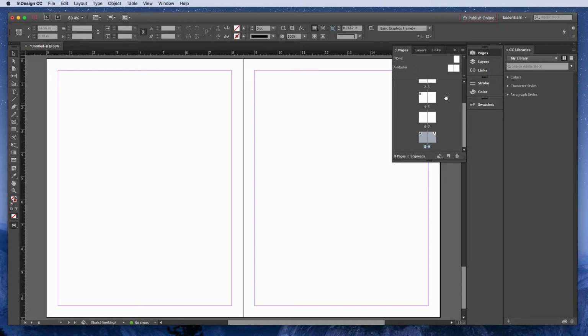All right, so I have a lot of pages here. I'm going to delete a few just to get to a little more manageable number so you can see what's going on.